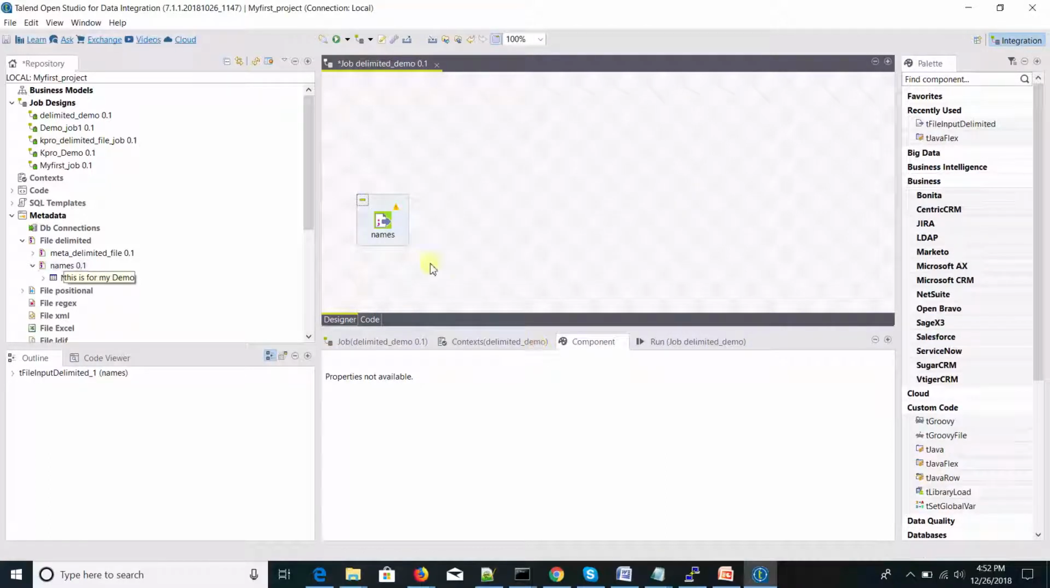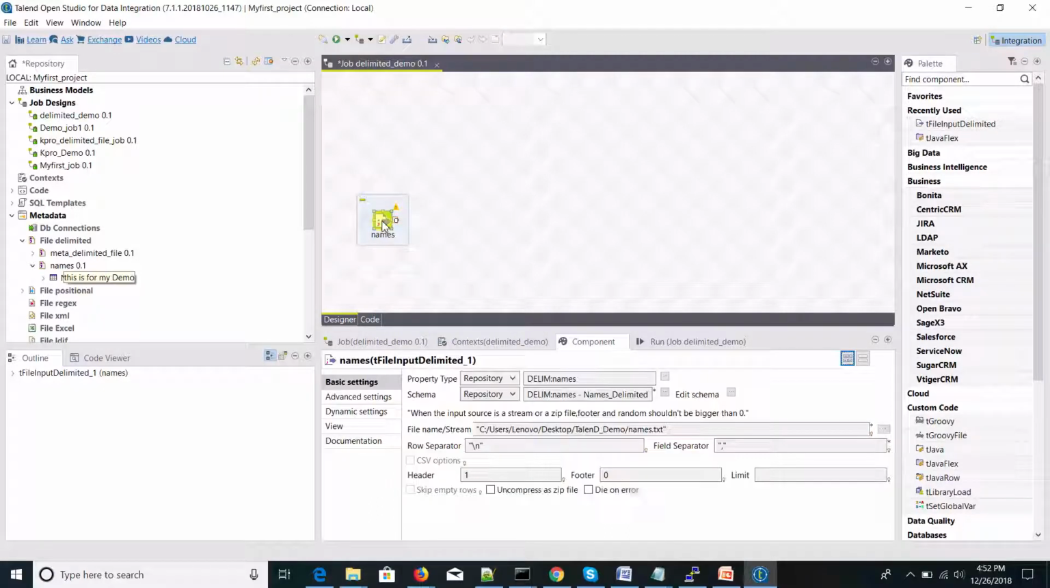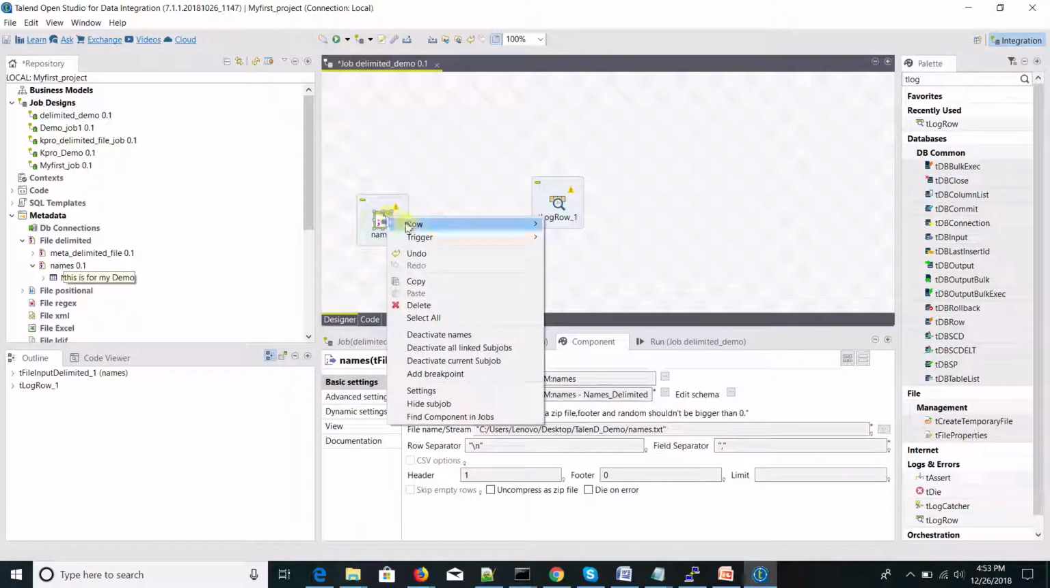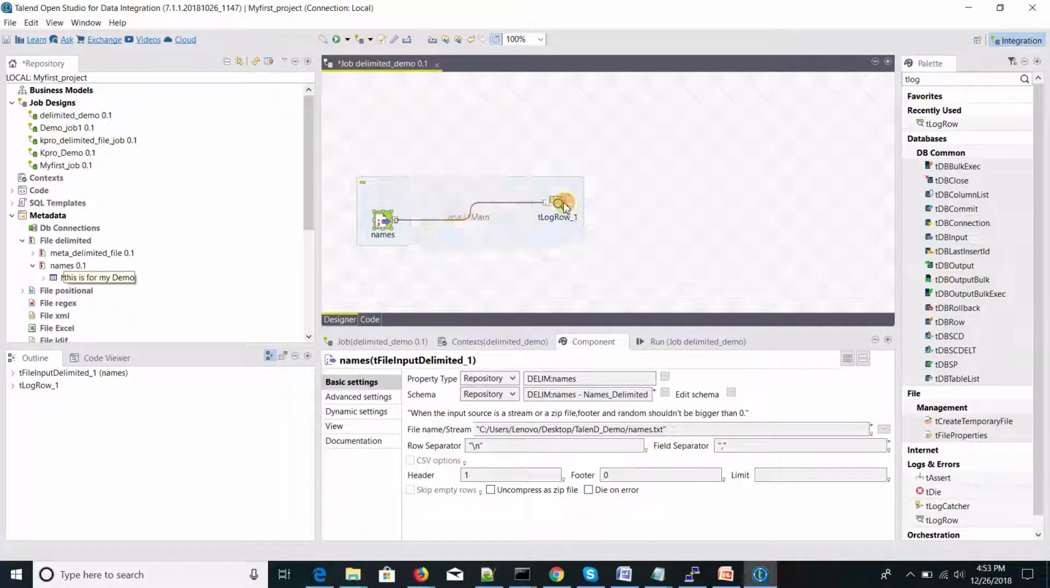Okay. When you see this, you will be able to see all the repository values: what is the name, what is the repository schema name, what is the separator, what is the header, and what is the file path also. So this way we can create the metadata once and reuse it in multiple jobs. For demo purposes, I will just read the records and display them here.